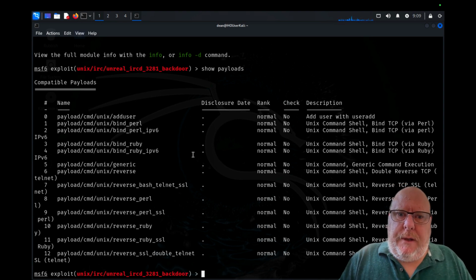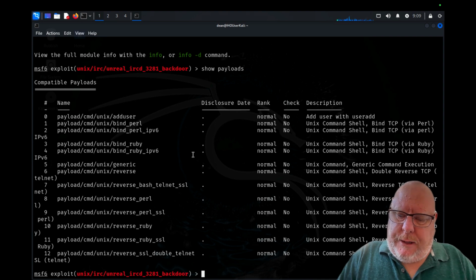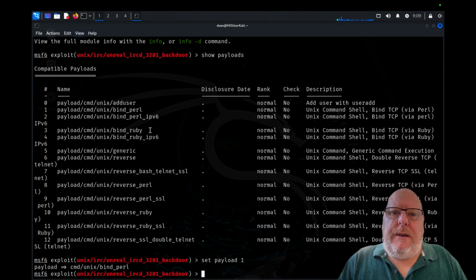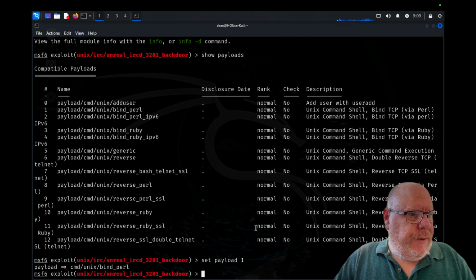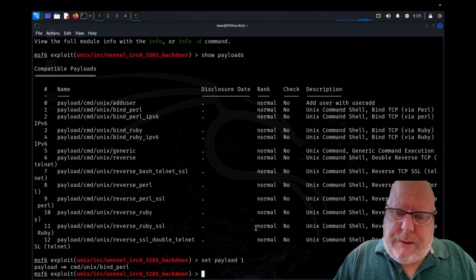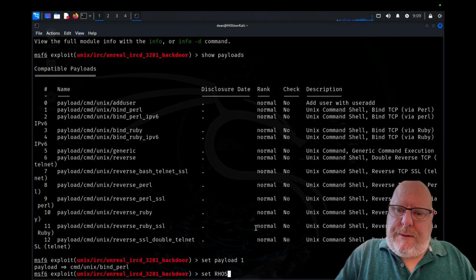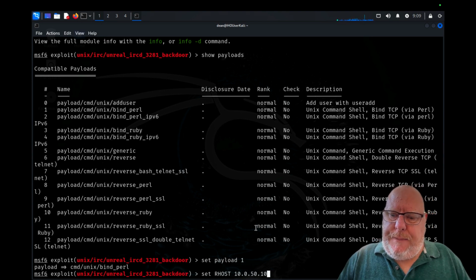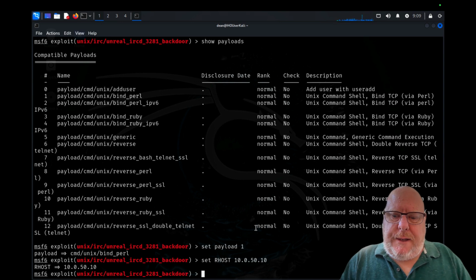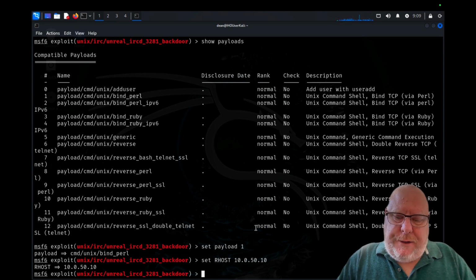so the web server. So in here, I'm just going to set a payload 1. It's going to set me up with a Unix command shell. And then what I'm going to do is set hosts, which is the address of the web server I'm trying to hack or connect to. And it's going to set that up there. And then all I need to do now is go exploit.